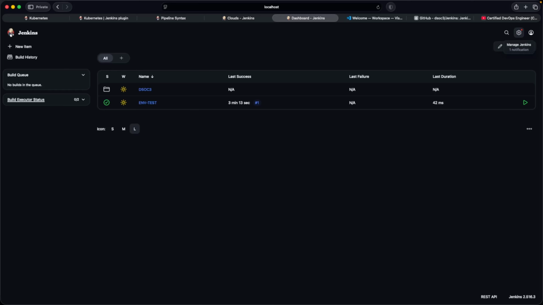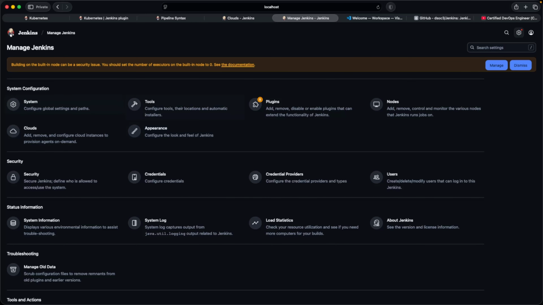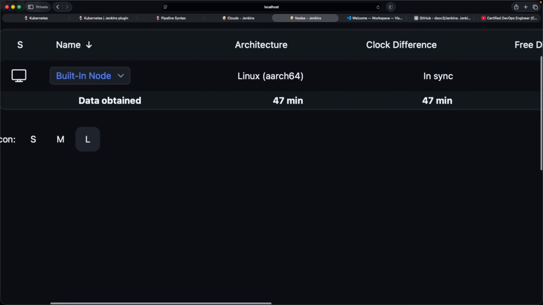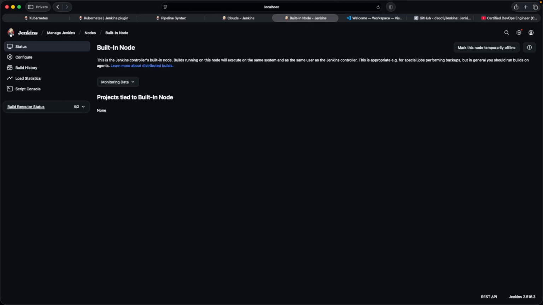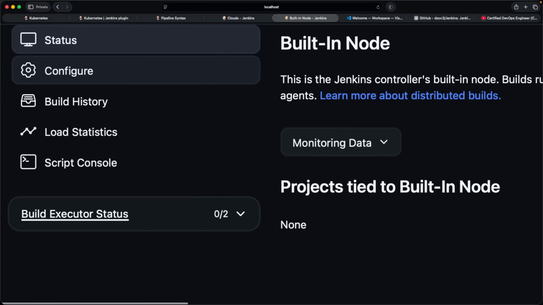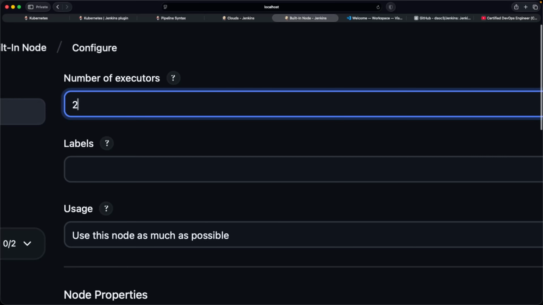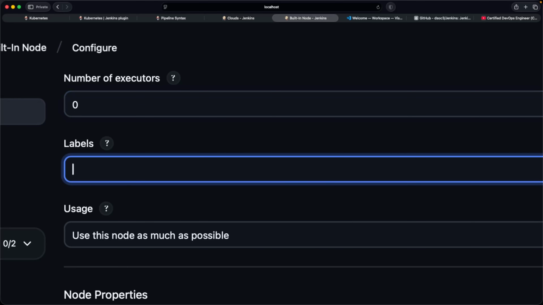So what we can do in that case, go over here. There is an option, nodes, in the system configuration part. Okay, this is the system configuration part here. Then come here, node, click on this one, built-in node. Then after that you have to click on configure, and in configuration, if you see number of executors 2, make it 0.